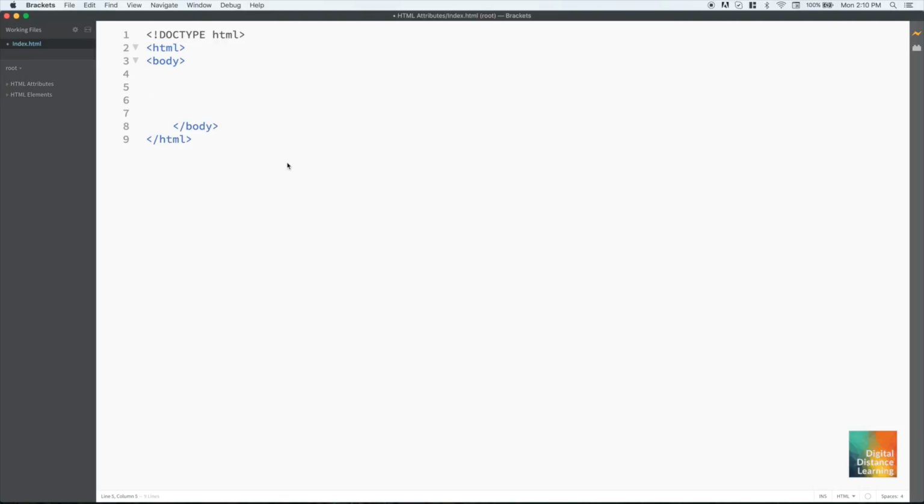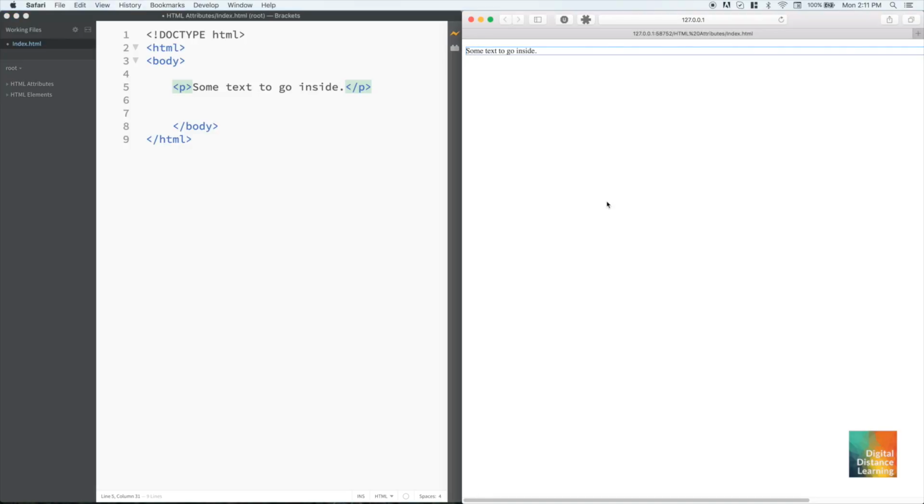Let's add some content that can be rendered and visible. So to do that, let's write some paragraph text. I am going to do this using the p tag, and as you see, now we have a paragraph element, and let's write some text to go inside. And if we preview our document using the live preview feature, as we can see, we now have some displayable text called some text to go inside.